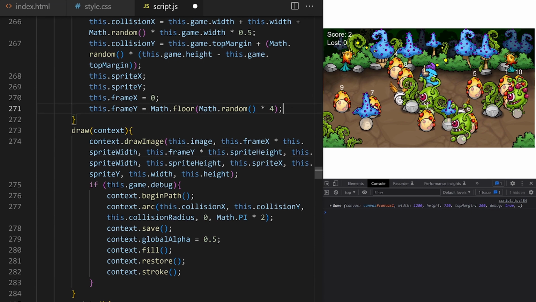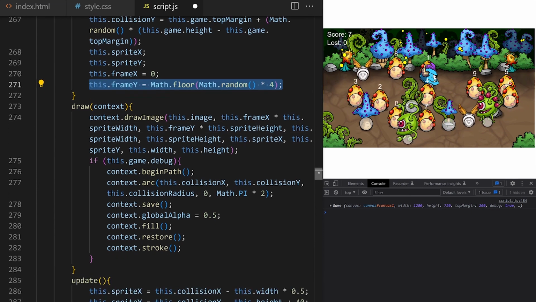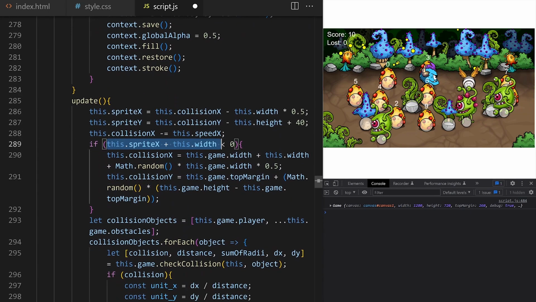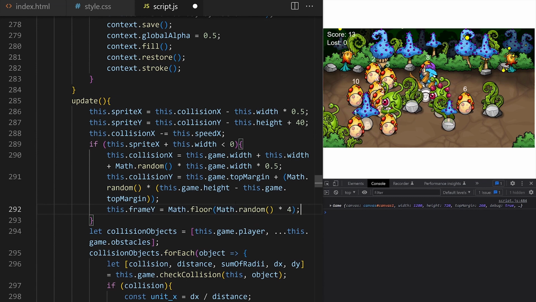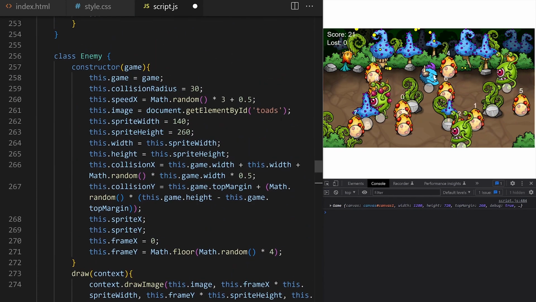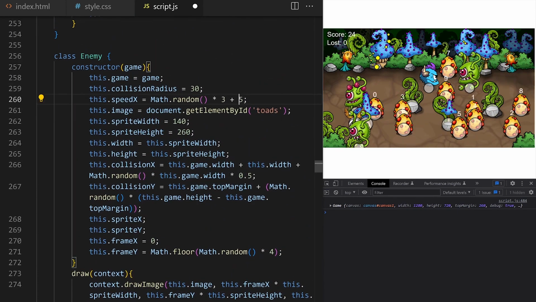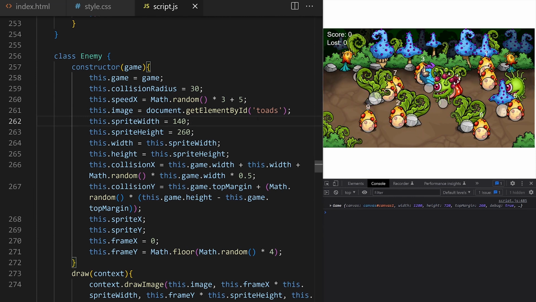It would also be nice to randomly reassign the image every time an enemy moves off screen and resets, so we make use of all available images. I just randomize frame Y here, like this, to achieve that. To quickly test this, I increase enemy speed to a random value between 5 and 8 pixels per animation frame. Enemies are resetting and images are randomly changing every time they reset. Perfect.